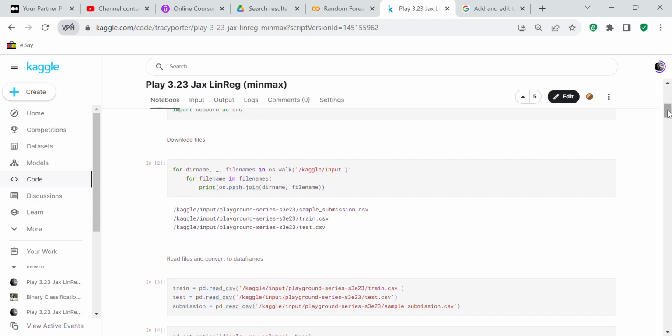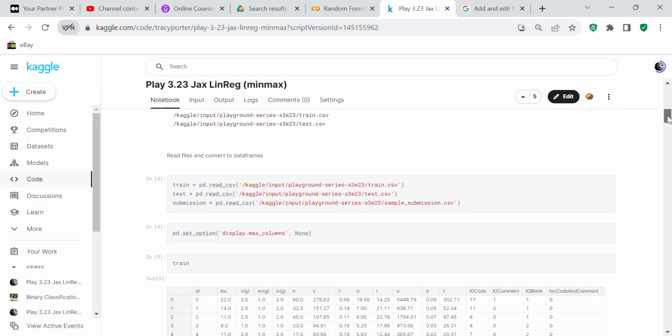So after we have imported our libraries, we're going to use OS to go into the operating system and retrieve the files. The three CSV files that we had are train, test, and sample submission. After we retrieve these files, we're going to use pandas to take the CSV files and convert them into data frames.